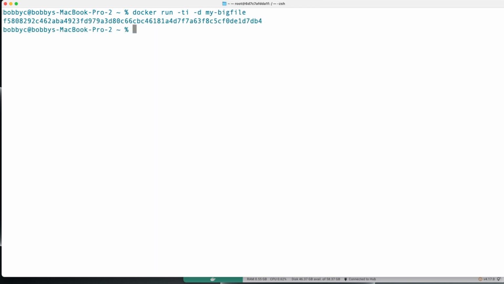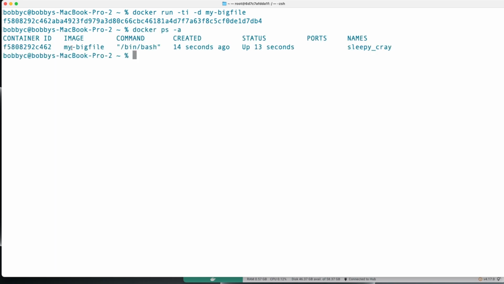Okay, so you can see that we're actually running something aside from this container. If we go to docker ps -a, it will show us that I'm running this image, my big file, and the status is that it is currently up, for 13 seconds. Detached means that it's running in the background and I have access to it, but it's not going to be a stopped container. It keeps going. It's still dynamic.